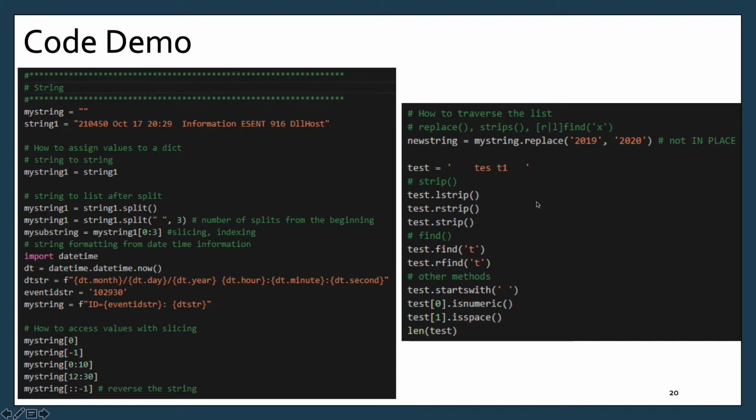You can also do some replaces and left strip, right strip, and strip. If you've done Excel before, we do have this left and right where you basically cut off the string as well. You can do that, right? Like the white spaces.